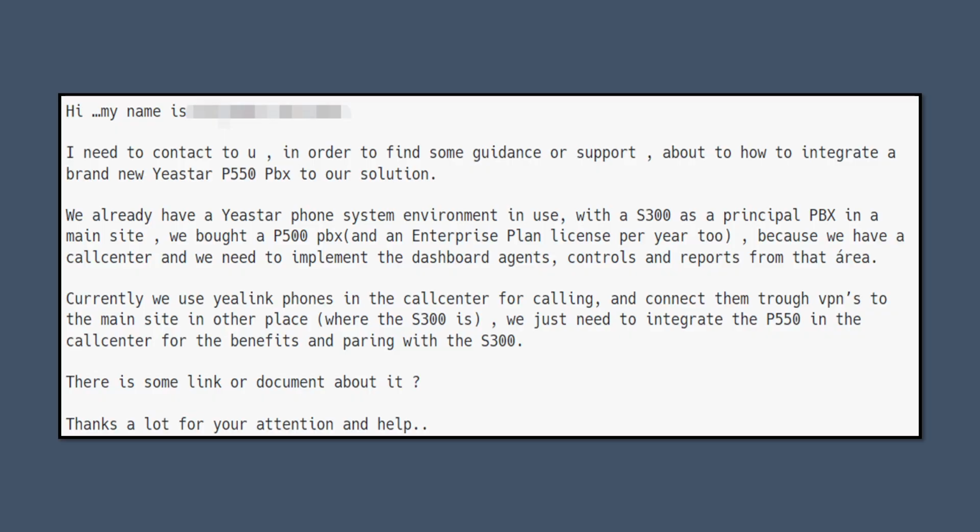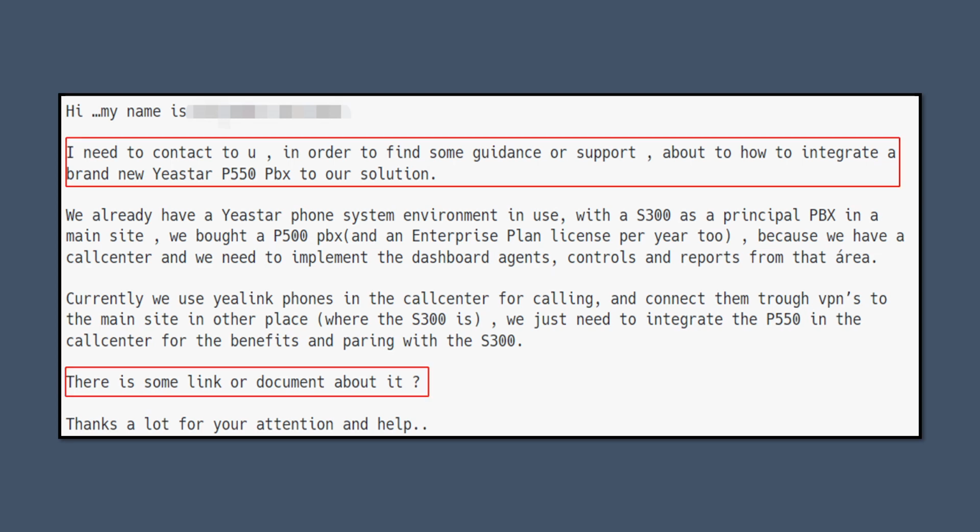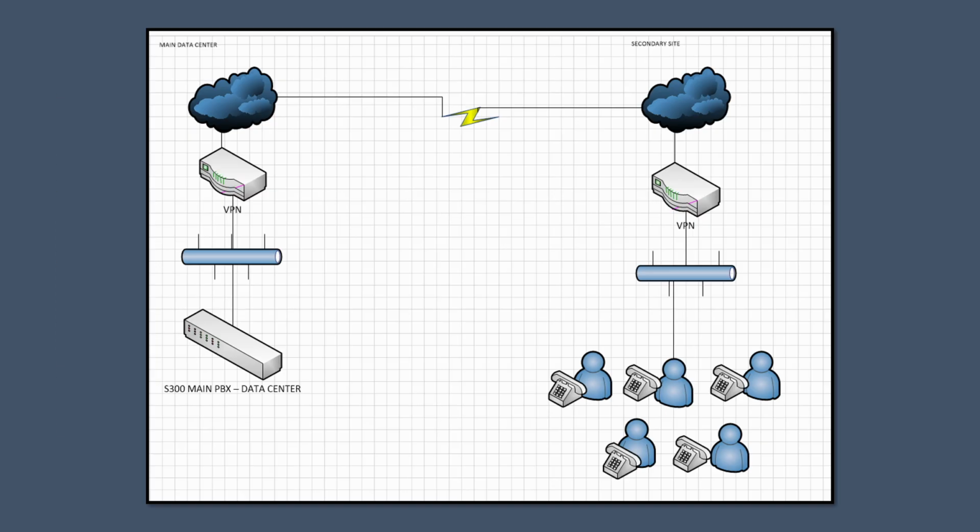Absolutely. Yeah, so we just talked about the recent case. When you open your mailbox and see an email like that, what's the first step? Well, we can see the customer has clarified his request and posted us a specific topology diagram. It's very good because it can help us figure out the situation faster. But the problem is we may not get the point of where he wants to integrate the P550.